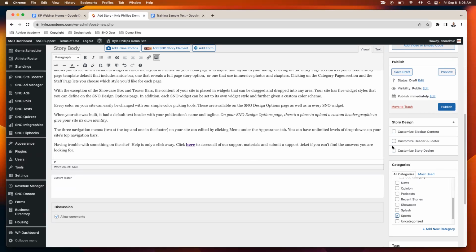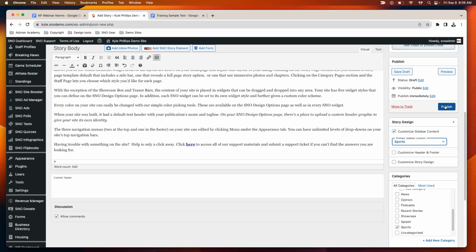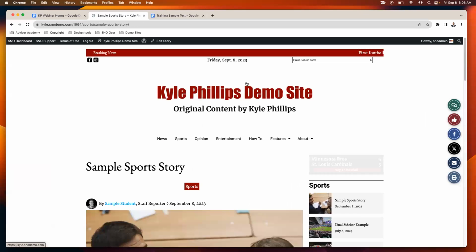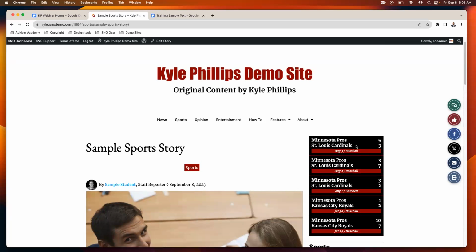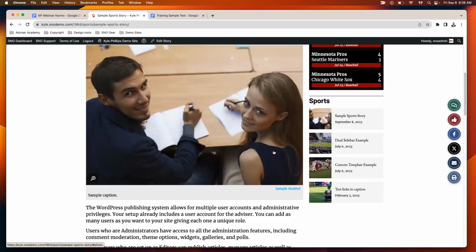And then in the story design box here, we've got customized sidebar content. So by default here, it's pulling in that non-home sidebar area. But if I click the drop down, I have the option to replace that with any of the other custom areas I've created. So I'm going to select sports here, and then we'll publish this story. If I go look at that story now, I've got my score carousel pulling in the most recent scores. And then I've got my most recent sports stories over here.